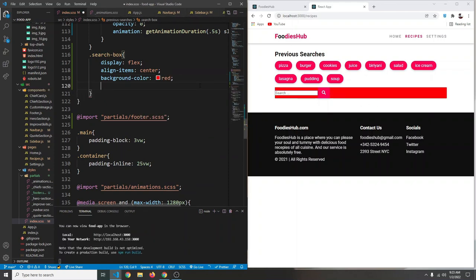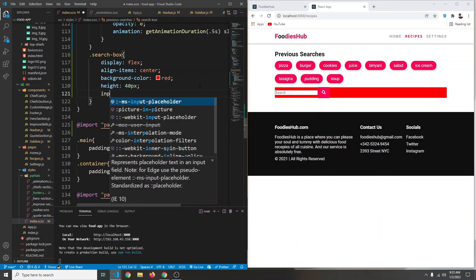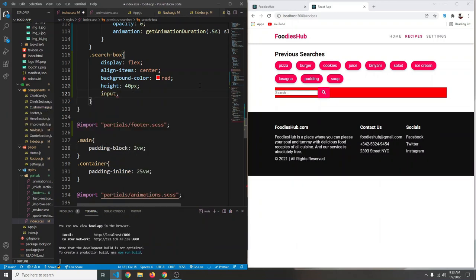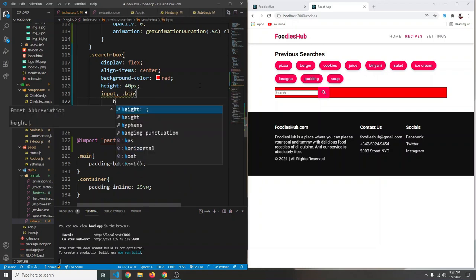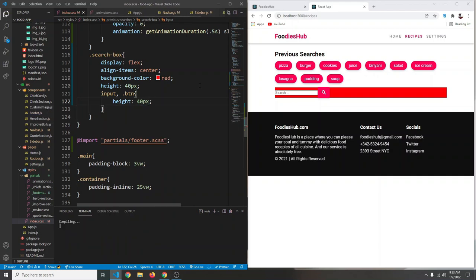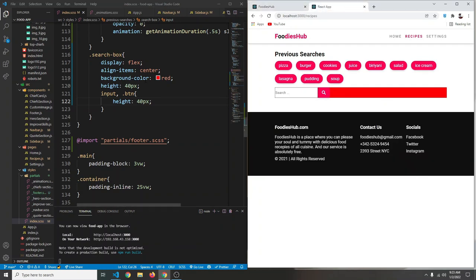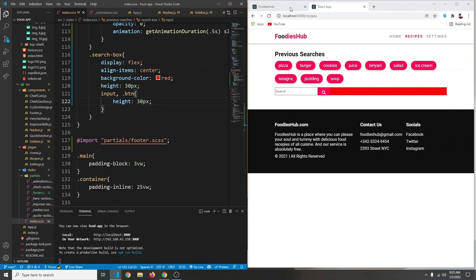Let's say this will have a fixed height. Let's say height equals 40 pixels for now, and then let's target the input and the button inside that. They will have a height of 100%. Let's say height of 40 pixels, and this is how they look. Let's see. Okay, we need to reduce the height. Let's try 30, and let's see.